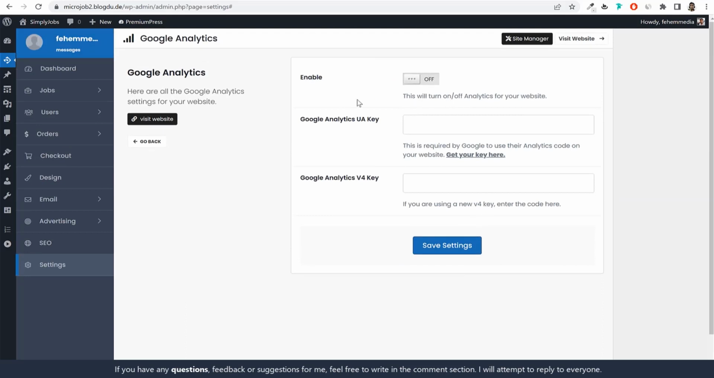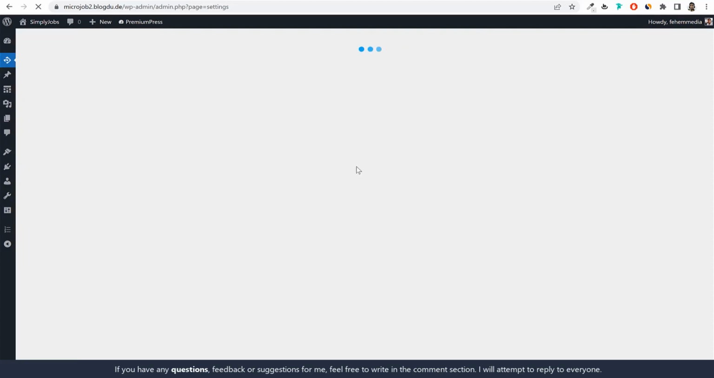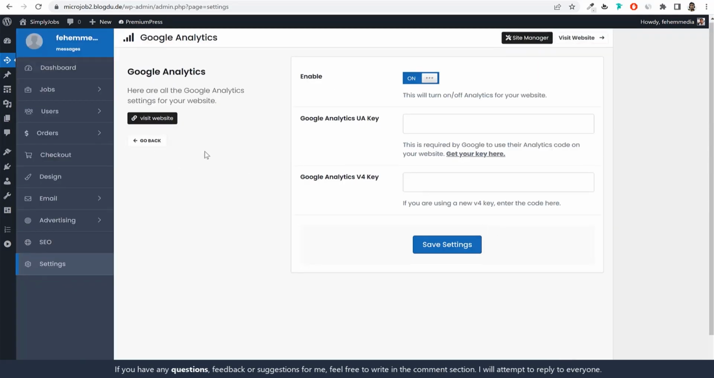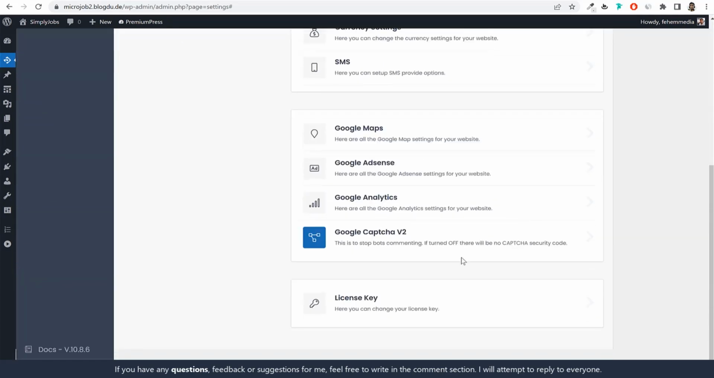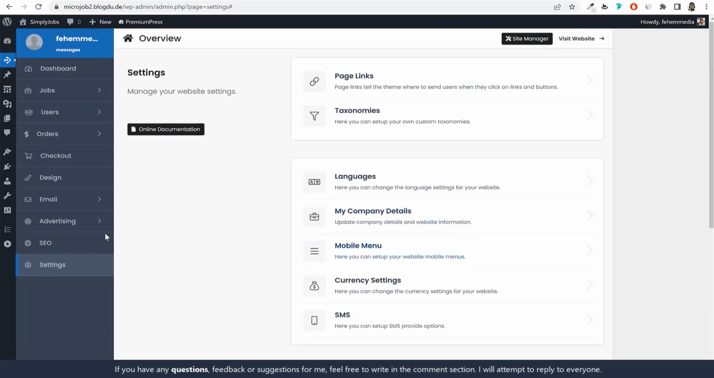Similarly, if you want to use Google Analytics, turn it on. Enter your Google Analytics UA key over here. Or if you're using Google Analytics version 4, you can enter the version 4 link or code over here. Okay. Again, come back. Then we had a few more things, I guess.